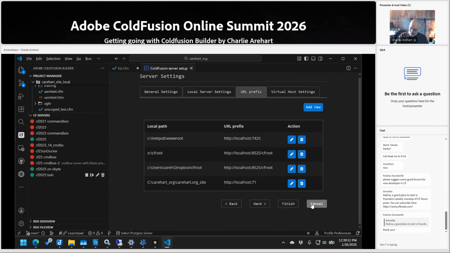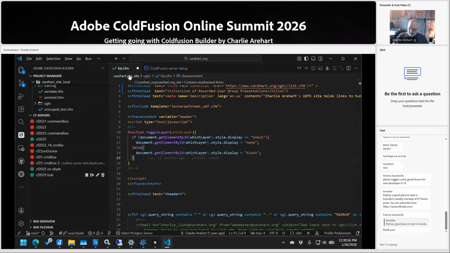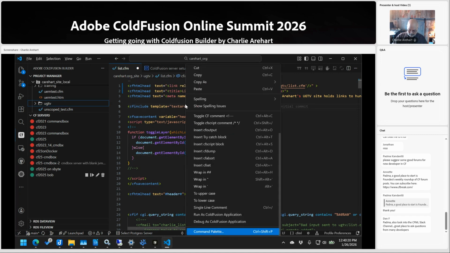So now check it out. When I'm in this template, it knows it's in that site. You can see when I mouse over it, it says I'm in the carehart.org site as UGTVlist.cfm. It just literally appended UGTVlist.cfm to that URL and opened it in my browser. If it can't do that successfully, there's a lot of things that CFBuilder won't be able to do, like the debugging. And you might have noticed when I right-clicked, I was able to say debug.